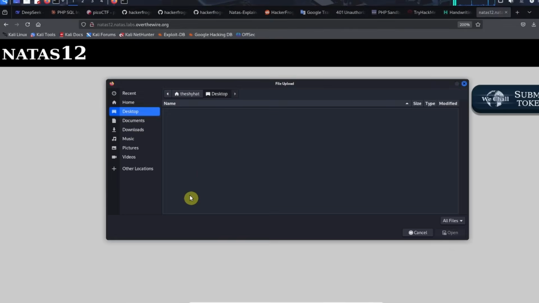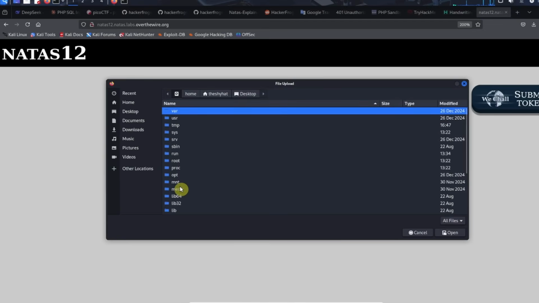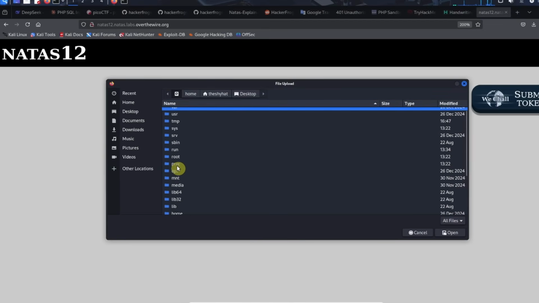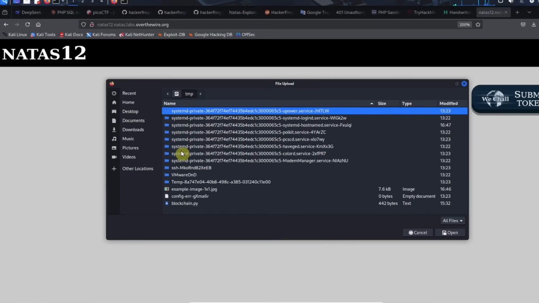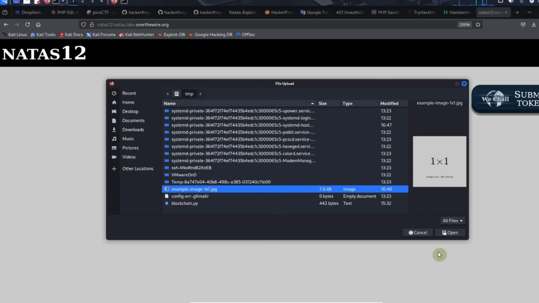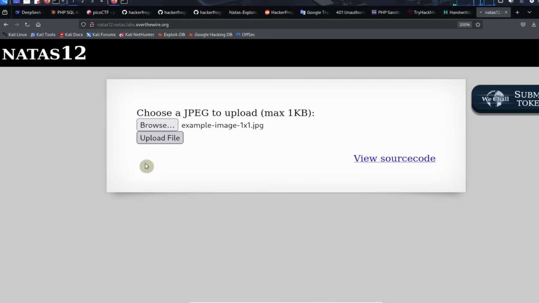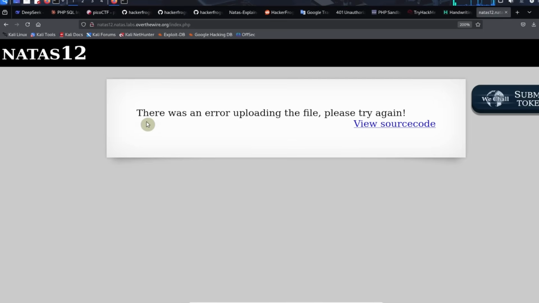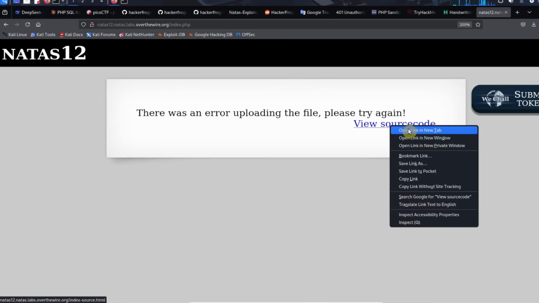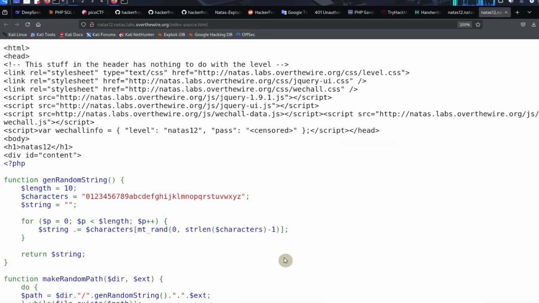What we can do is just try uploading a file normally. So for example, we've got our JPEG file, open that up, upload it, and it says there was an error uploading the file, please try again. I wonder what actually happened there. But we've got the source code for the application once again, so we're just going to take a look at the application source code.